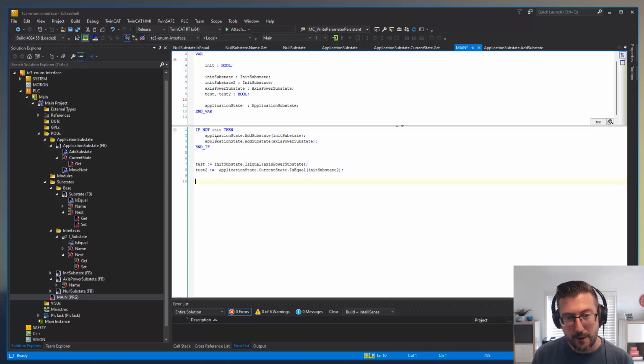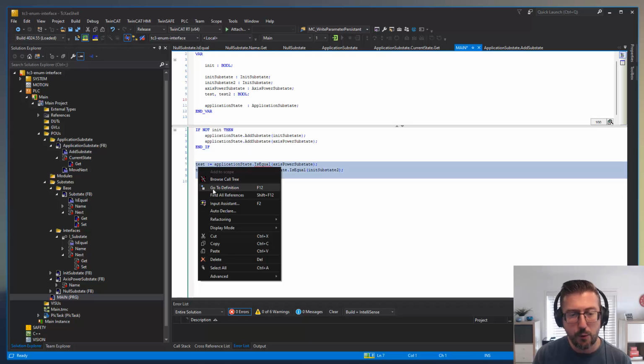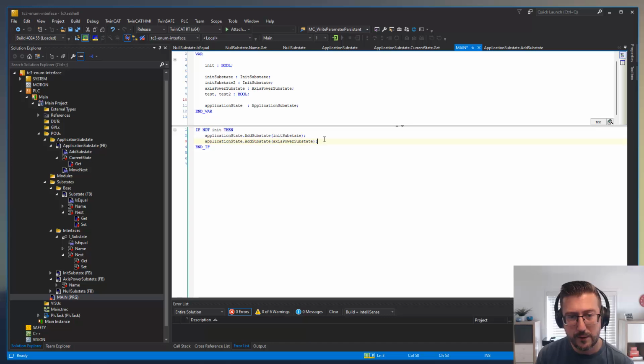Right, so now I'm saying add the substate of init, add the substate of axis power substate, good. We would now be saying the first test we're going to do, and again, I'm going to do this all under an init because I only want it to run once. So this one here is going to be init is equal to true, just so we can see the results.